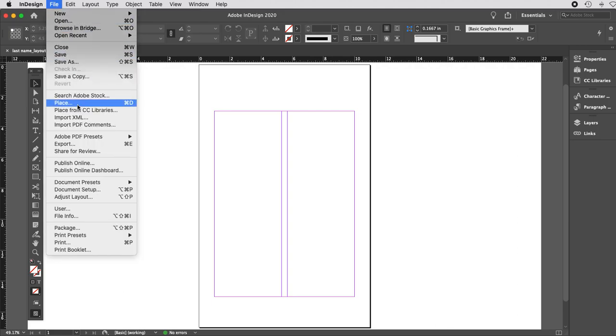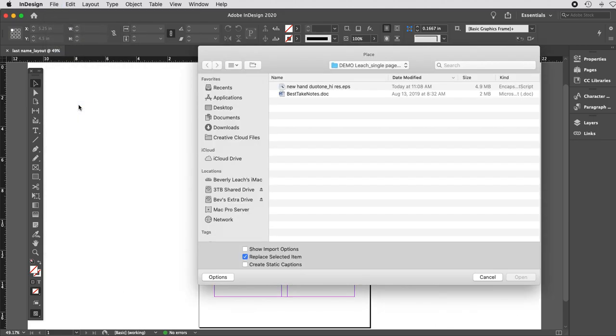File place is used to place information from other files into InDesign. So I've made a folder for my demo here. I need this Microsoft Word file that you should have downloaded by now. And you will also have had to complete your Photoshop file. And that will be gone over in part 2 of a separate video. So this is part 1 of your assignment.